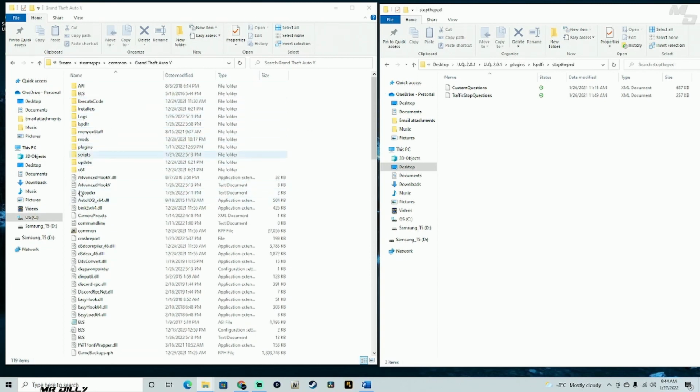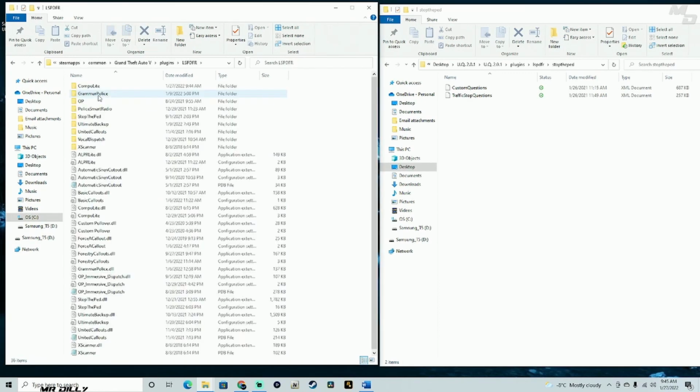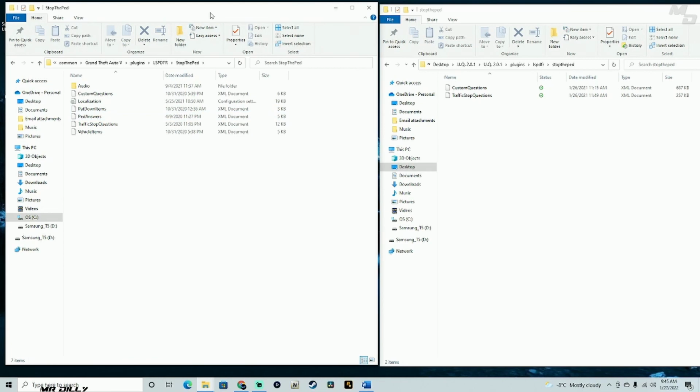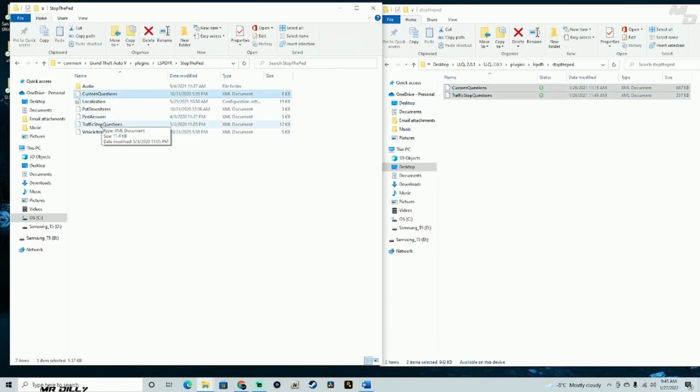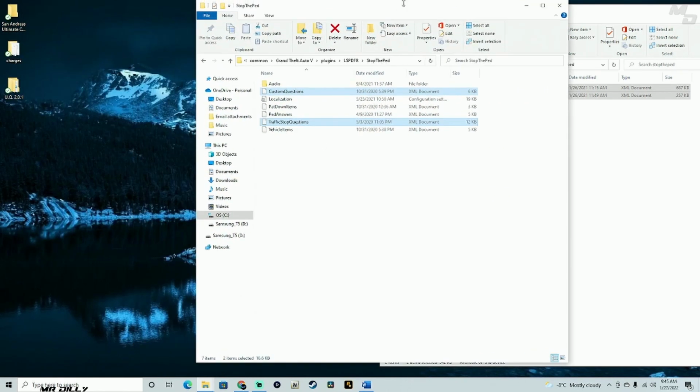So over here on my GTA5 main directory, I'm just gonna go back to plugins, LSPDFR. Now we're gonna go to Stop the Pad right here. Open up your stop the pad, and you're gonna see these two files right here. So these two files will be this one and this one right here. Let's just say you don't like the ones that you're gonna install right now, so it's another good idea to keep the original one in hand.